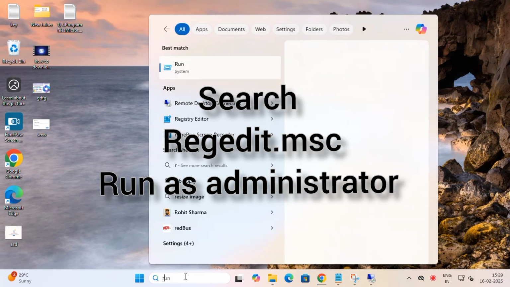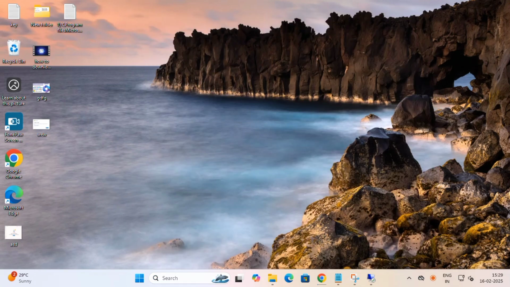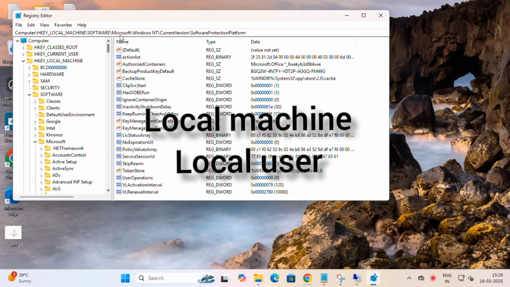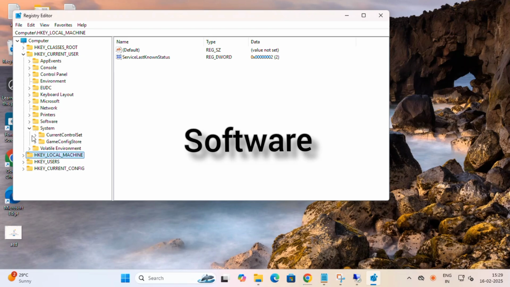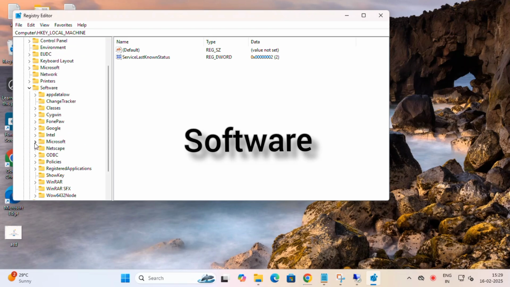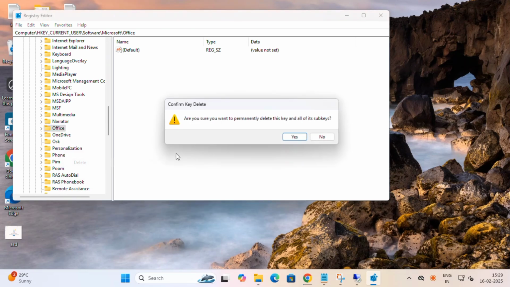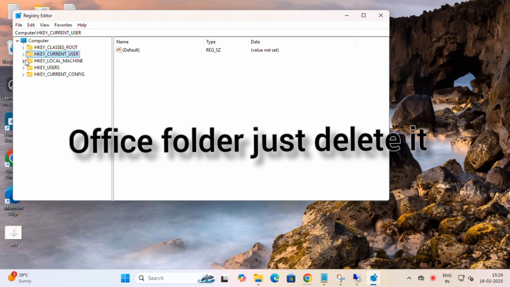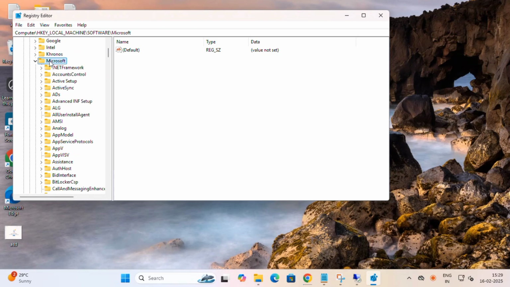In the search bar, just search regedit, right click, and open Run as administrator. Under the two parts, the same as the Office folder, just delete it, in Local Machine and Current User. Okay, in both, under Software, under Microsoft, under Office, just delete it. Okay, the Office folder, just delete it. Then do the same in Local Machine also, Software, Microsoft and the Office folder, just delete it.